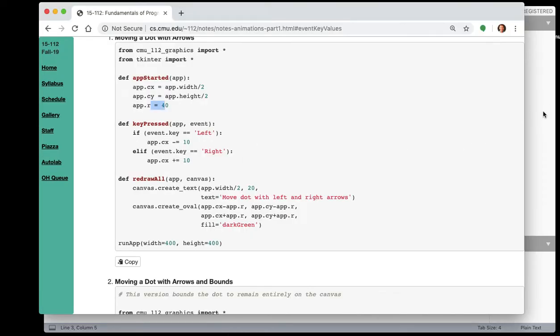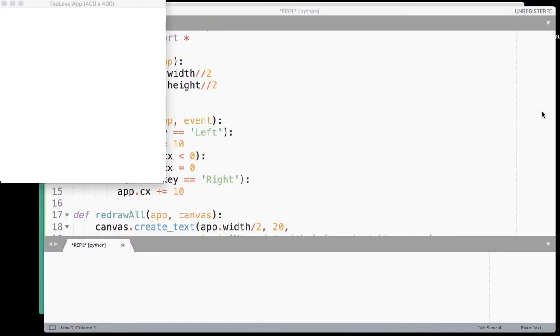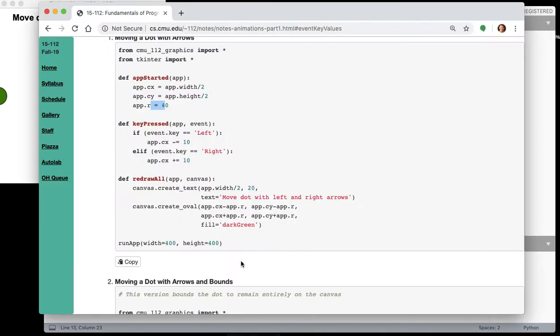Okay, you can bound it so that, once again, if I run here and I show you and I hit the left, you can bound it so that right there it stops. So the left edge of the circle stops. You can bound it so the middle stops. You can bound it so the right edge stops. Each of those are perfectly legitimate ways to bound.